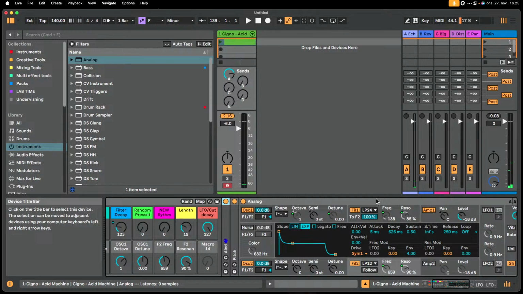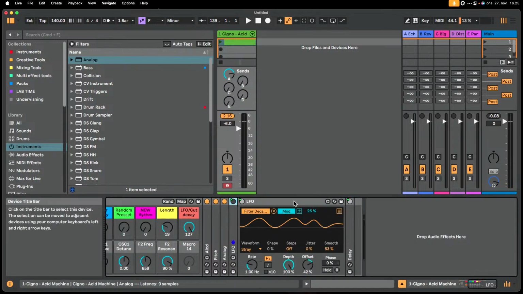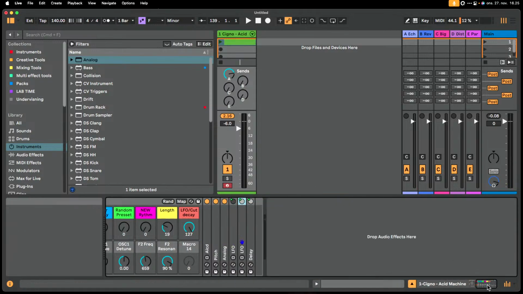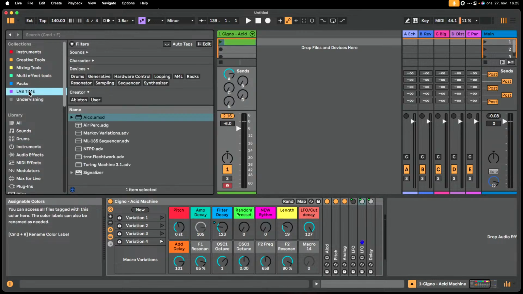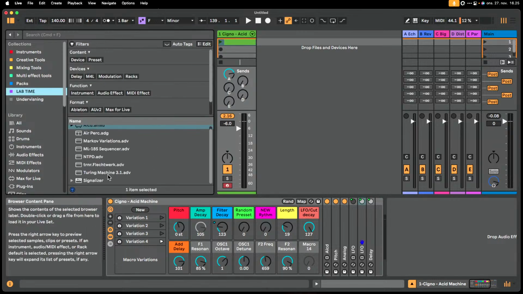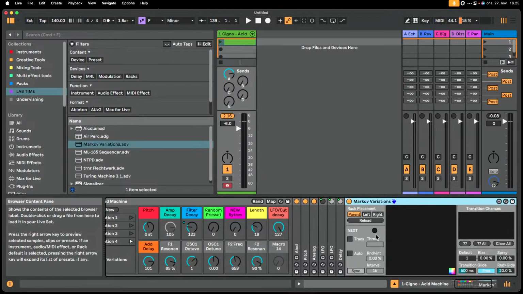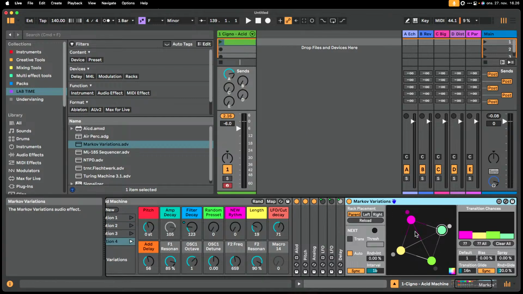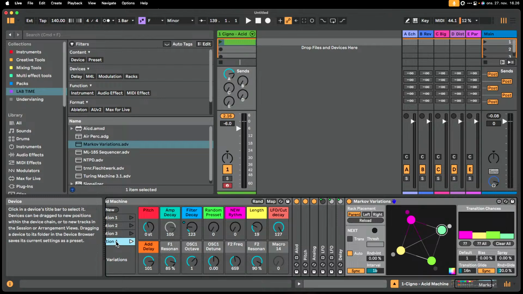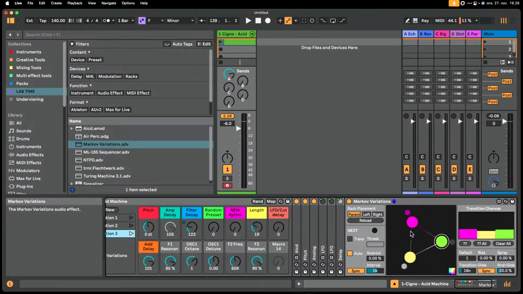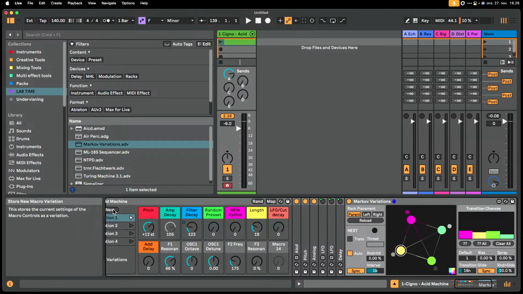We don't need to look at that. So the last one I'm going to show is this Markov Variations. So we're going to put it inside. And now you can see it actually, if I do 3, if I delete this, now it's only 3. So let's make another one new. So then the 4 comes up.